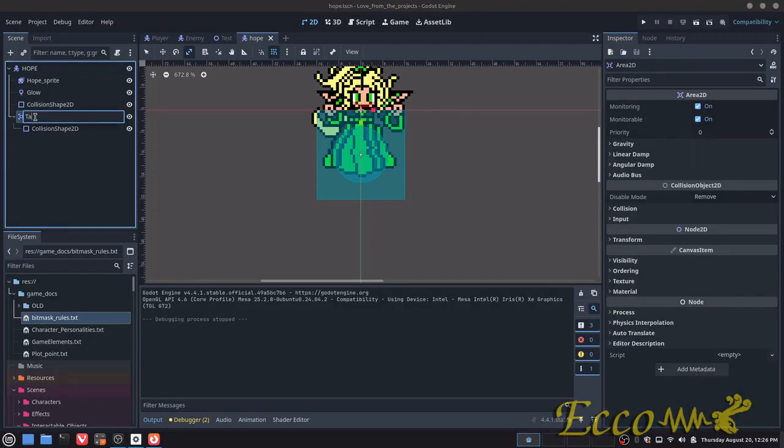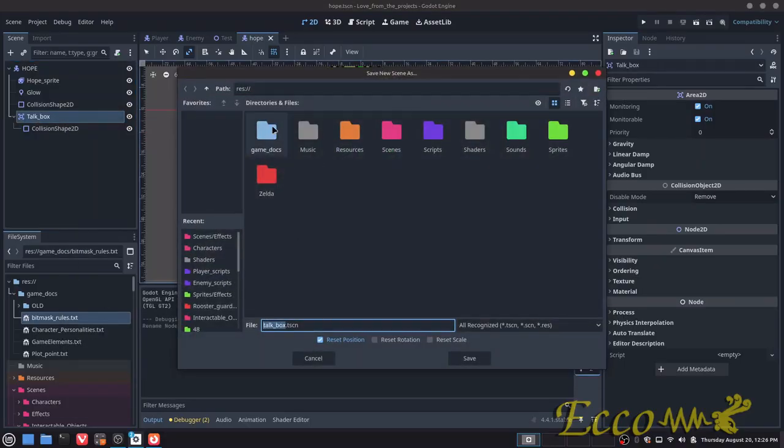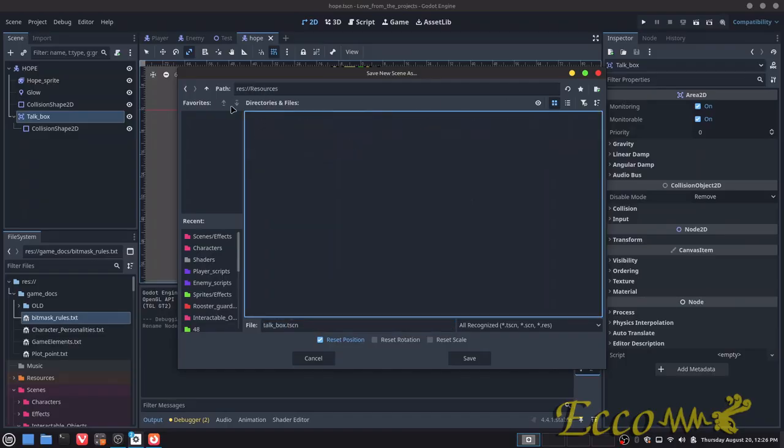Let's make this a talk box, so I know what the heck it is. And I'm just going to save it as its own little separate module. That way, if I ever want to reuse it for other entities, I can just easily do that. Should I put it in resources? No.